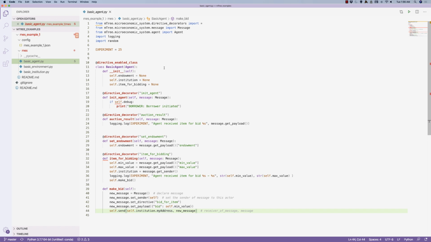In this case, we're simply sending the min value. We're not doing anything. We're not actually counting the endowment. So even though we're paying for things, even though we might win, we're not actually updating things appropriately. Again, this is a very, very simplistic example that we're walking through. And then what we'll see on make bid is on line 44, we're sending to the institution.